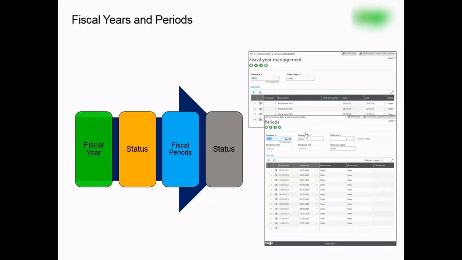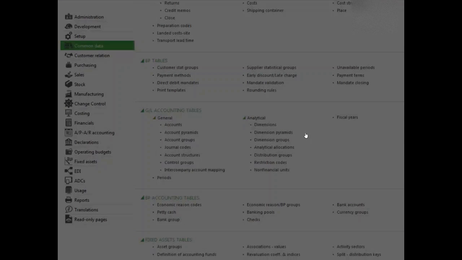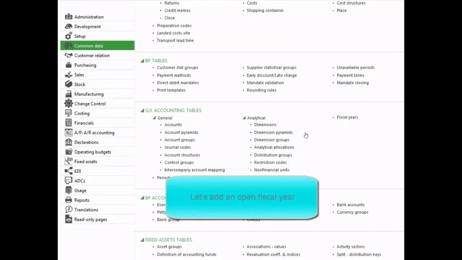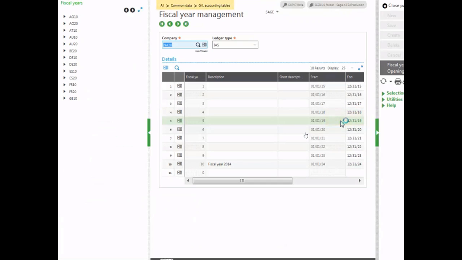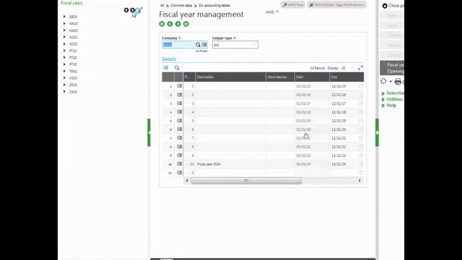Let's take a look at adding a new fiscal year and opening fiscal periods in your system. To add and open fiscal years, you select the Fiscal Years function from the Common Data menu. Find the company that you want to add your fiscal years for. I will select my training company, and then make sure you select your legal ledger.